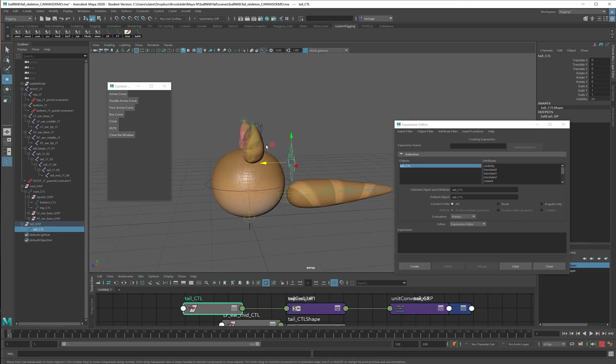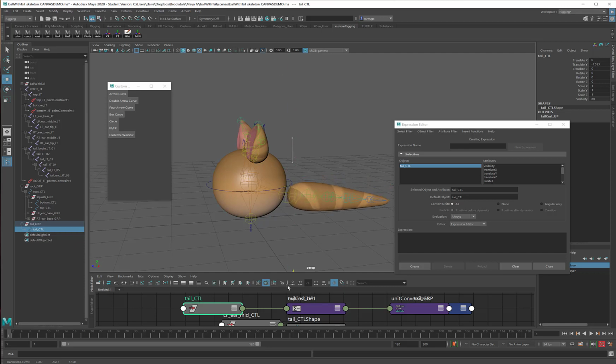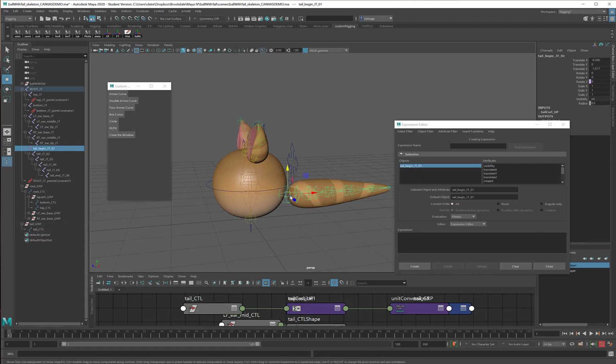But let's test it out anyway. So if I move my curve up, you can see that the tail is in fact moving up and down. It's just going really slowly. That's fine, that's easy. I can click back into the joint, I can click back into Rotate Z, and that gets me my expression back.